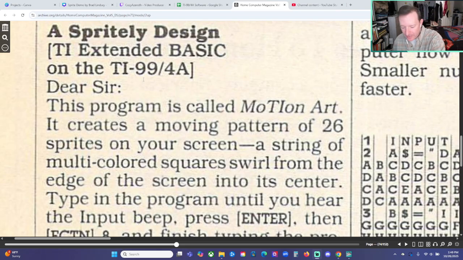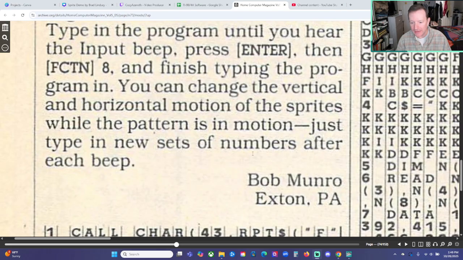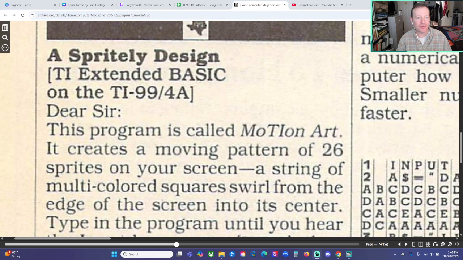I am working my way through a whole series of short TI Basic and TI Extended Basic type-in programs from computer magazines from the late 1970s all the way through the 1980s and early 1990s. I'm going to type in a very short one-line program by Bob Munro from Exton, Pennsylvania. This was in the Volume 5, Number 5 issue of Home Computer Magazine. I will put a link to the program in the description below on archive.org.